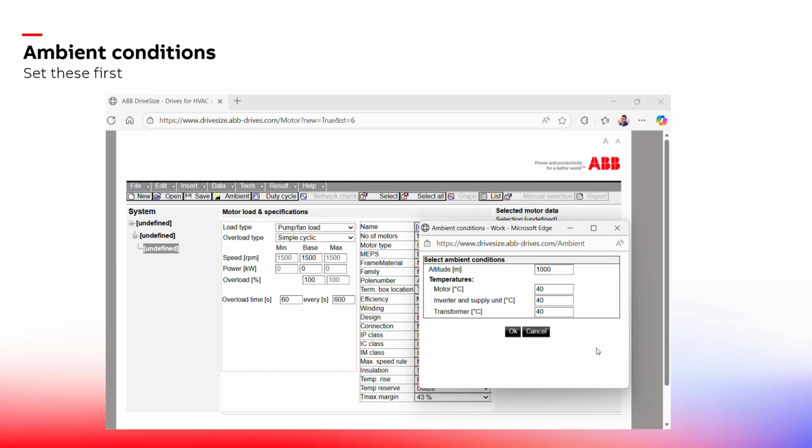The default is set to altitude of 1,000 meters and temperatures for the motor, inverter supply unit and transformer at 40 degrees, which is fine in most cases, but in some areas you may need to change this, or there may be specific requirements for a project to change this. It's important to set these if there is something specific that needs to go in there, because it will affect the D rating on some of the selections. So it's very important to select that if there is a need to. If not, you can leave this as it is, but point to note right at the start.